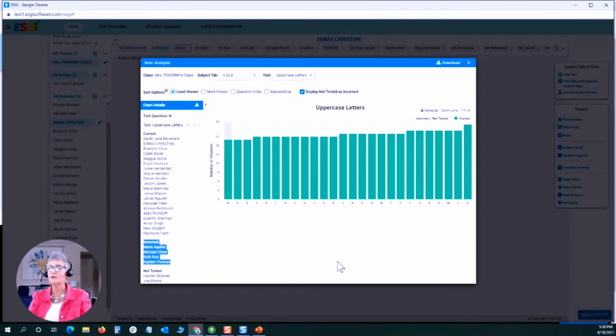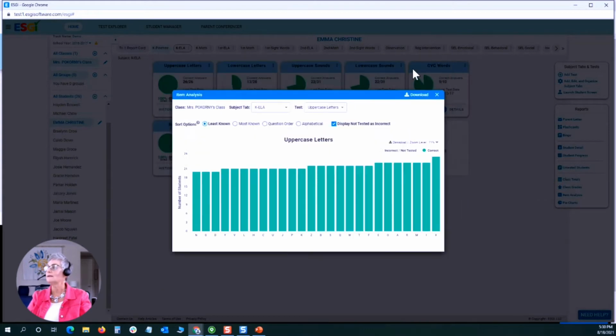So you can print this out if you are lucky enough to have an assistant in your classroom. Perhaps he or she can work with these students on the letter N. Now also you can print this all out as an Excel spreadsheet. If you download it here, you get each one of these graphs as a column in an Excel spreadsheet, and then you have your whole class lined up to be able to make groups to differentiate instruction.